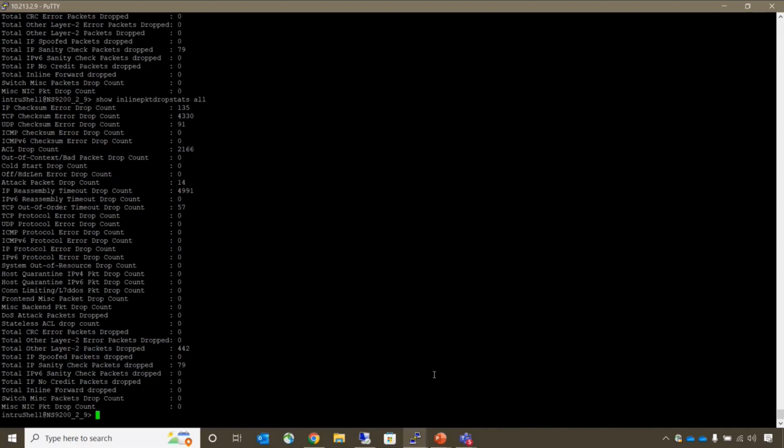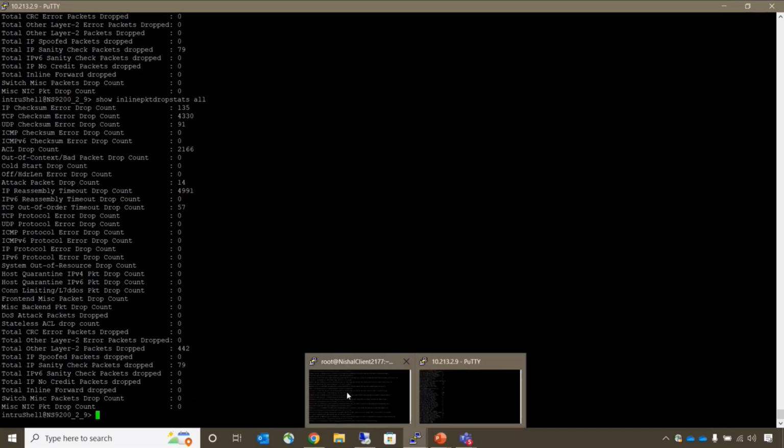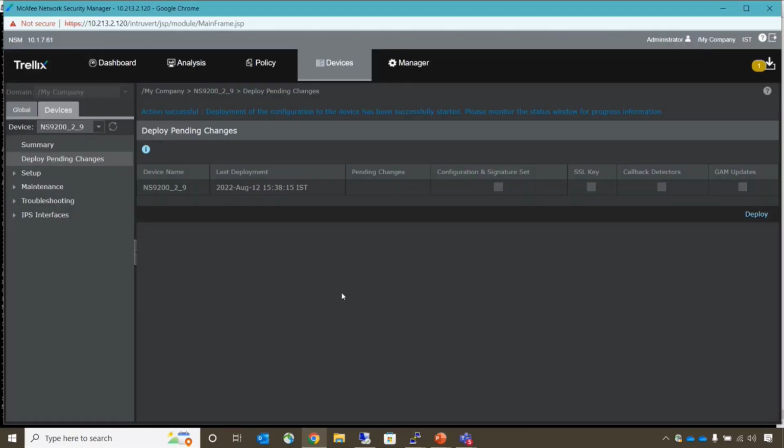Show inline packet drop stats all is a legacy command. It doesn't include any new changes. Now, coming back to NSM.